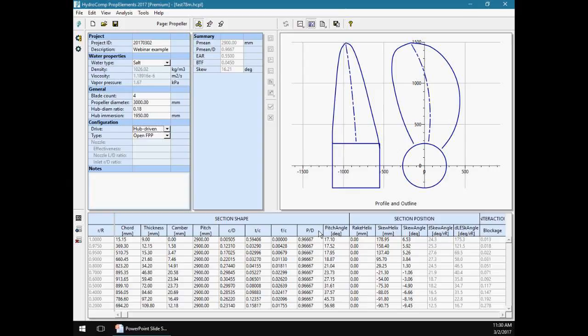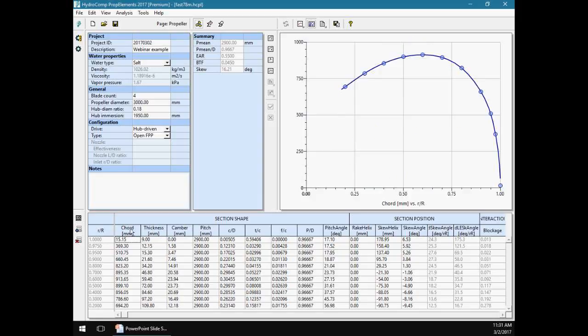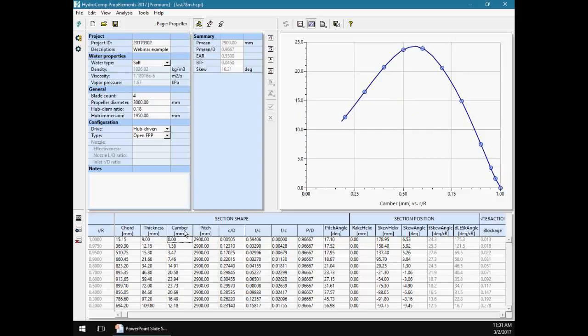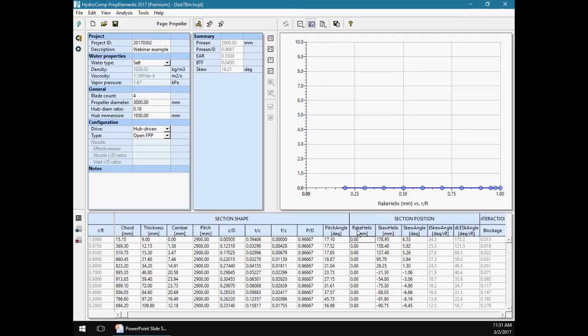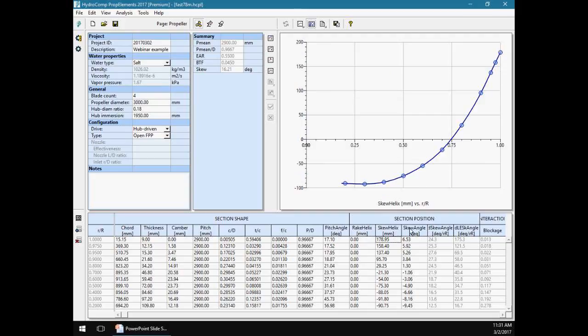So let's step through our radial data here for a moment. We have our radial distribution non-dimensionalized, which is typical for propeller design from the root up to the tip. We have a chord length, thickness, camber, pitch, rake, which is 0 in this case, skew, and then variations of that, skew angle, and then we have distributions of skew angle. Sometimes these are important or interesting to look at.